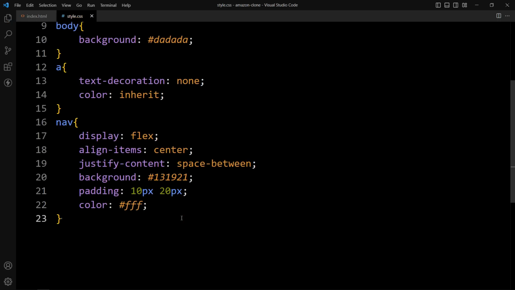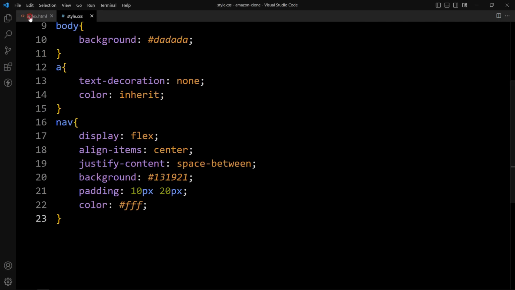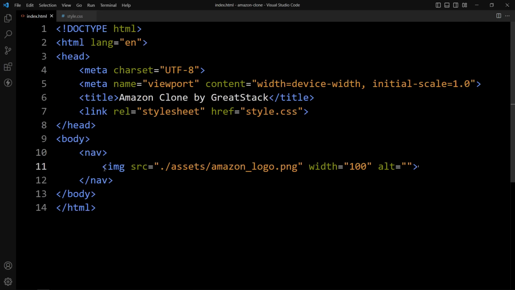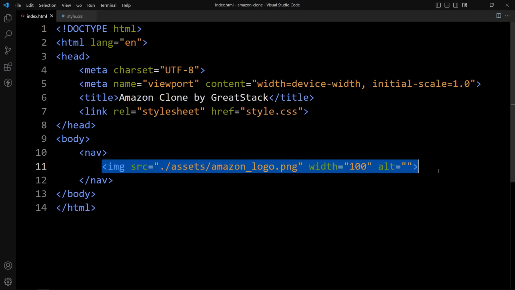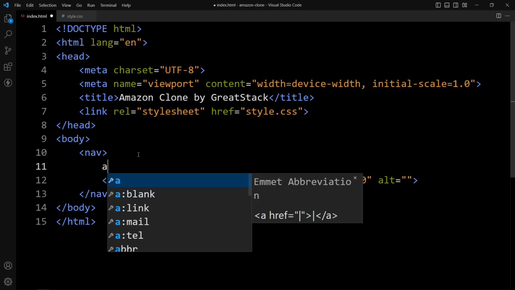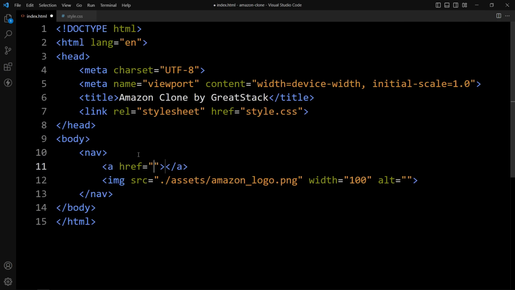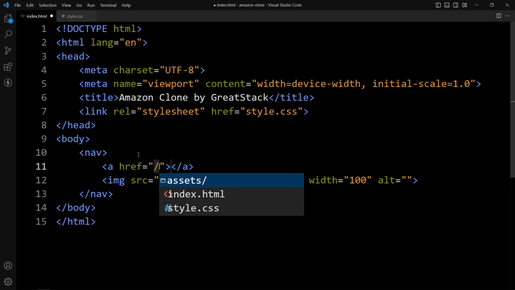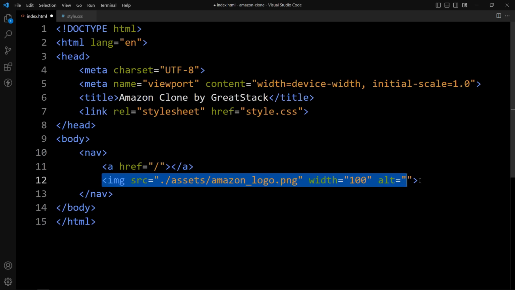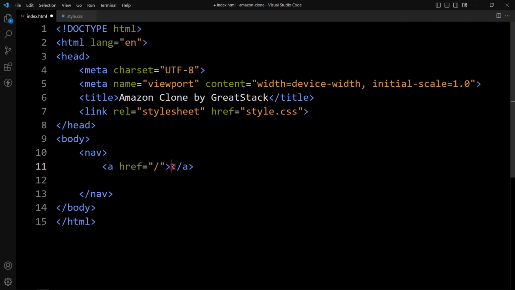After adding this, come back to the web page, and here you can see we have this background color in this navigation bar, and you can see the logo is clearly visible. Next, we have to make this logo clickable so that when we click on this logo, it will take us to the home page. So let's come back, and in this HTML file, we will add this img tag inside one a tag. So let's add a tag, href. In this href, we will just add slash, so it will take you to the home page, and place this img tag within this a, like this.